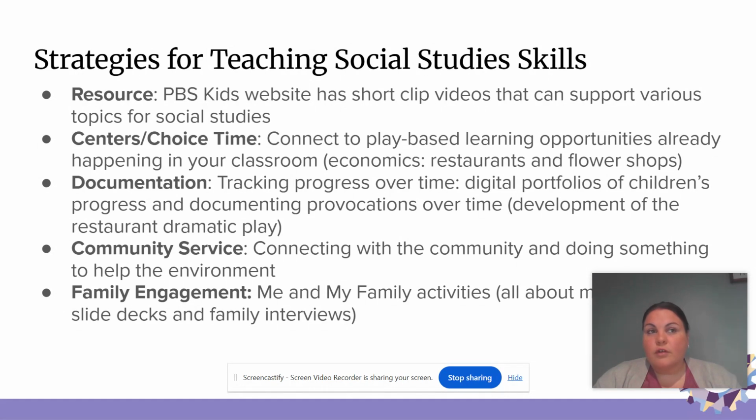Play-based learning approaches during centers or choice time are a great opportunity to implement social studies skills, especially economics and other social skills such as building friendships, while children engage in creating a provocation such as a restaurant or store to be a part of their dramatic play center. Documentation with tablets, using photographs and videos, can be another way to track time and progress by creating digital portfolios for individual children and or the classroom as a whole. Children can reflect on the progress and learning about what took place over time.